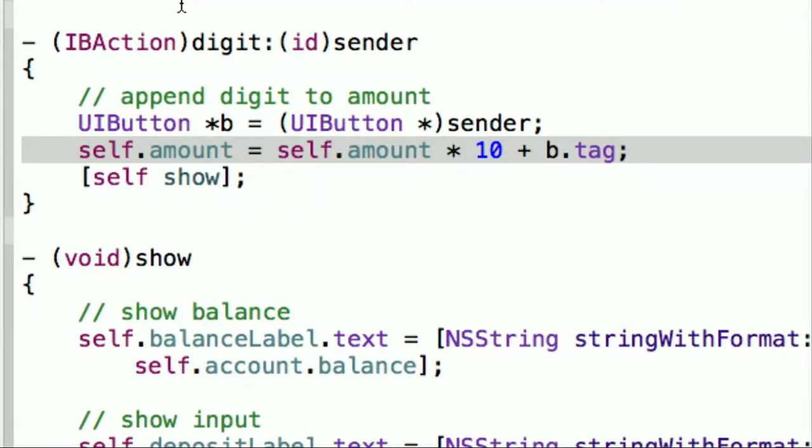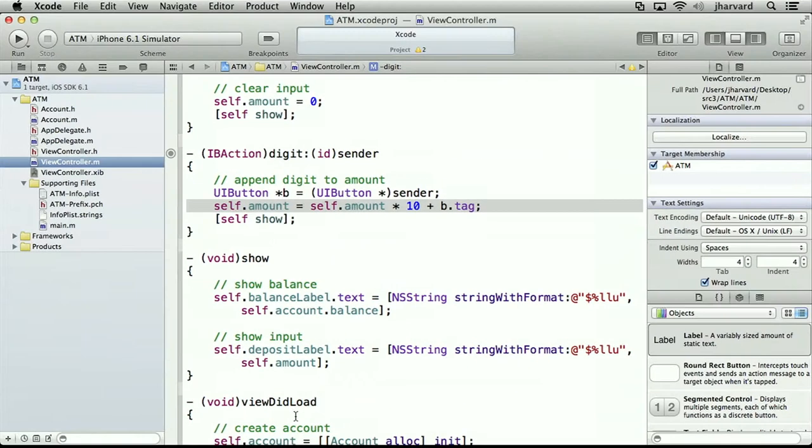And show, this is not something that comes with iOS. I wrote it myself. It was just my way of centralizing all the code related to updating the UI. And it looks like this. I have two lines of code, even though they wrap. And I am setting myself's balance label property, the text thereof, to the result of calling NSString's stringWithFormat convenience method, passing in this very cryptic looking string, $%llu. What in the world does that mean?